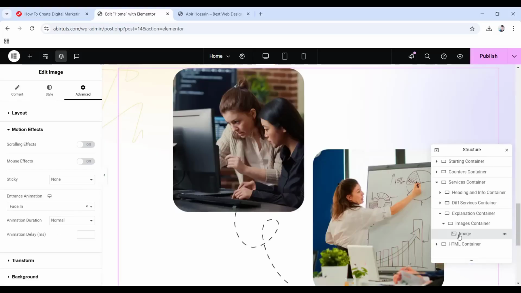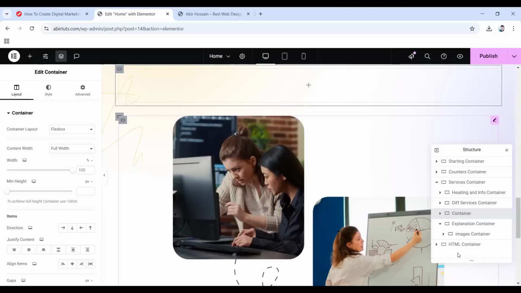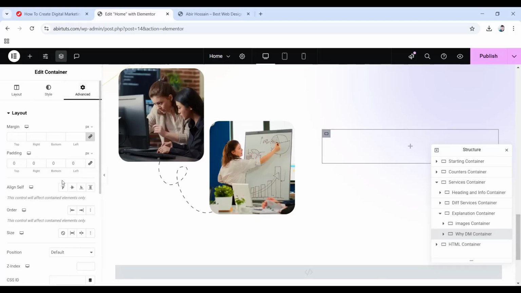Now we're also done with this one, so let's add another container. Let's minimize it and click on this plus icon. Then drag this container on the right side of this image container here. Oops, it went outside, so let's bring it inside after our images container, right there. And in this container, we're going to put information why they should choose digital marketing. So let's name this container Why Digital Marketing Container. Now make its content width to boxed. Go to advanced tab, unlink the padding values and make them all 0.